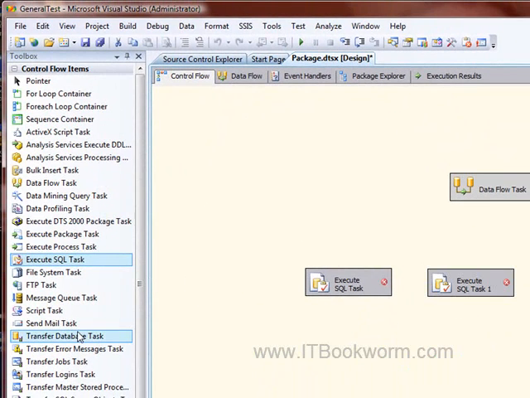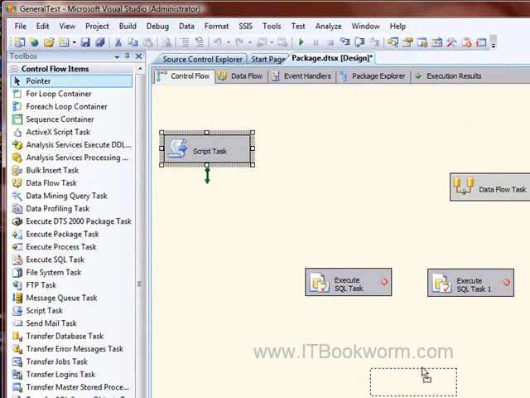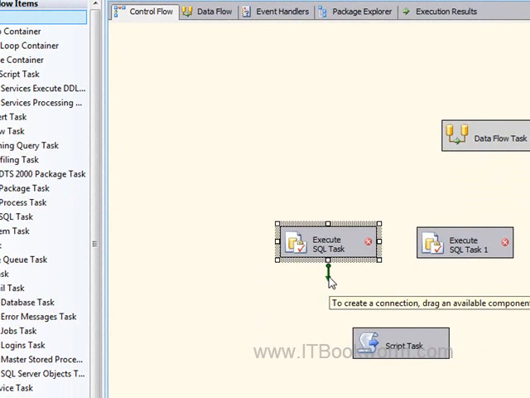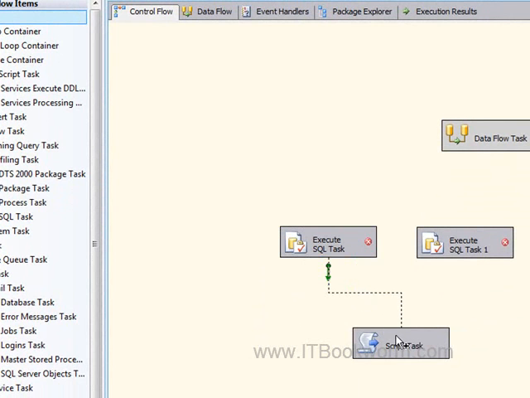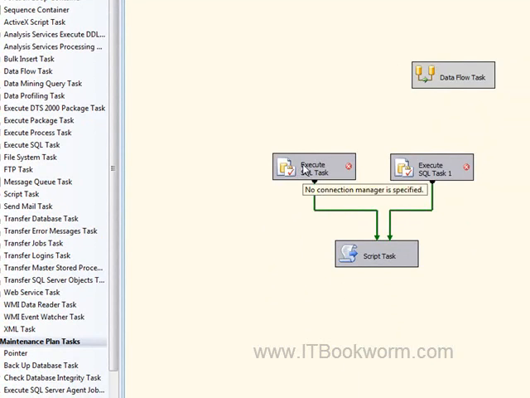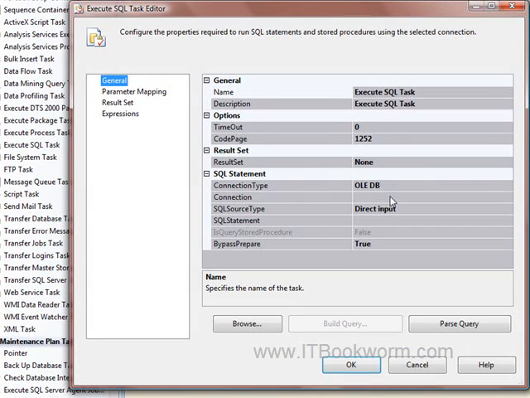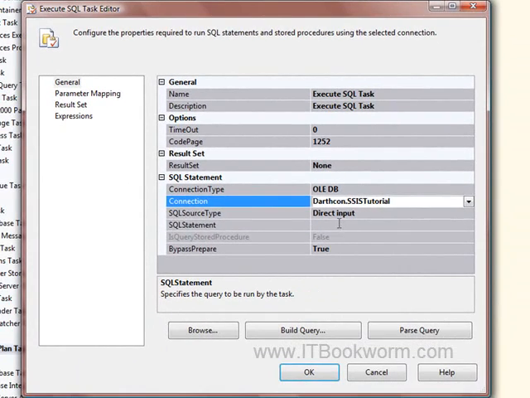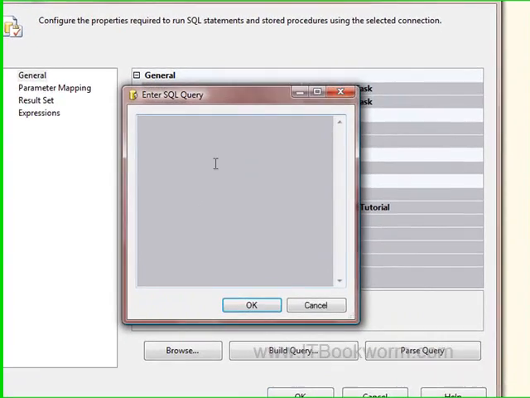I'm going to bring this one beside, and then I'm going to take a script task. I'm going to drag these down here, I think. There we go. Now I'll open you up. Connect to this database. Give me a SQL statement. So what I'm going to do is count the rows in both of these tables.